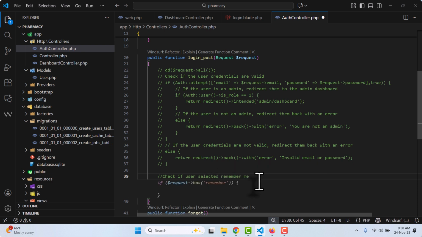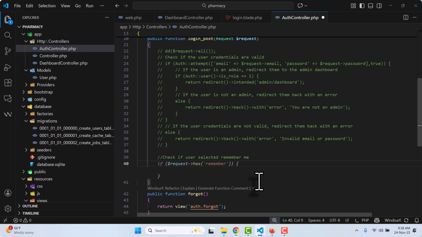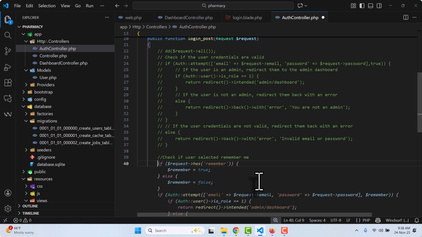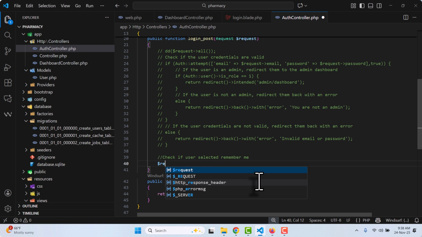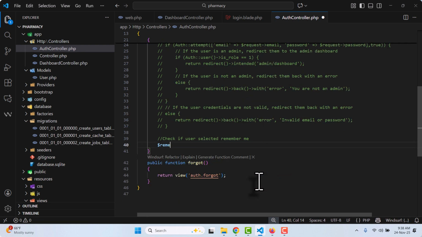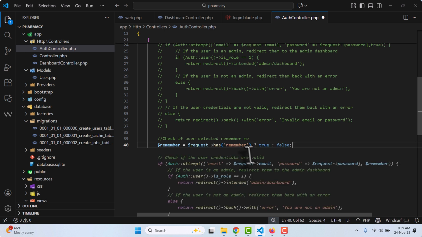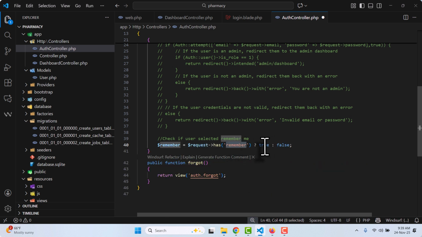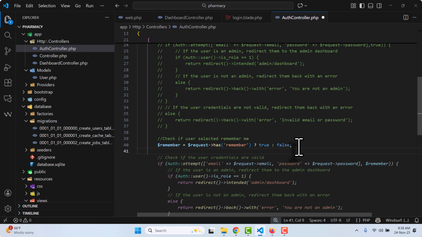And yes, I'm going to use remember, and we are going to use request as remember. This is the name that we are using from our form remember, then true and false. Okay, and then from there we are going to implement our public function.